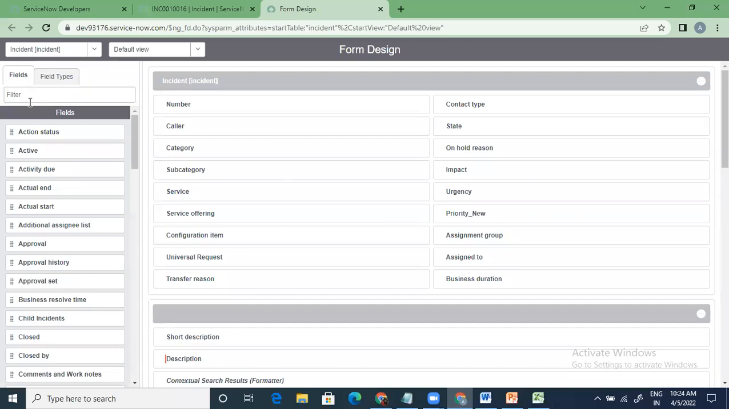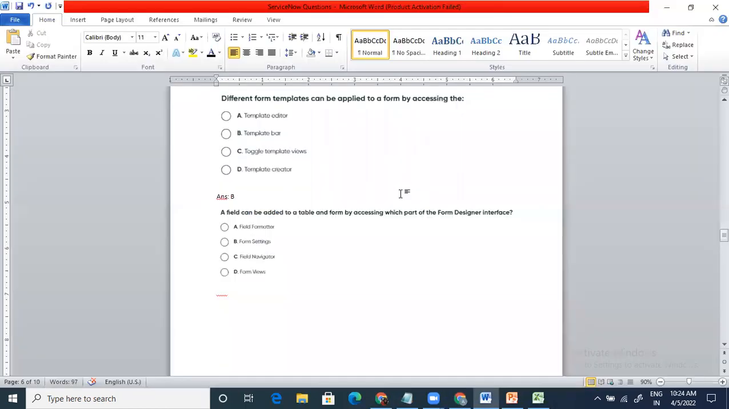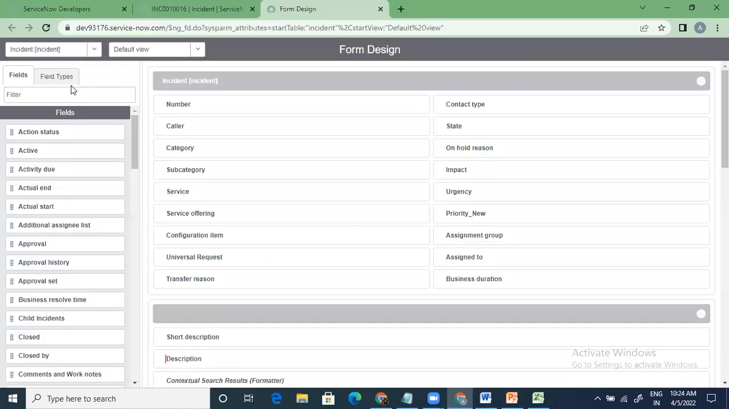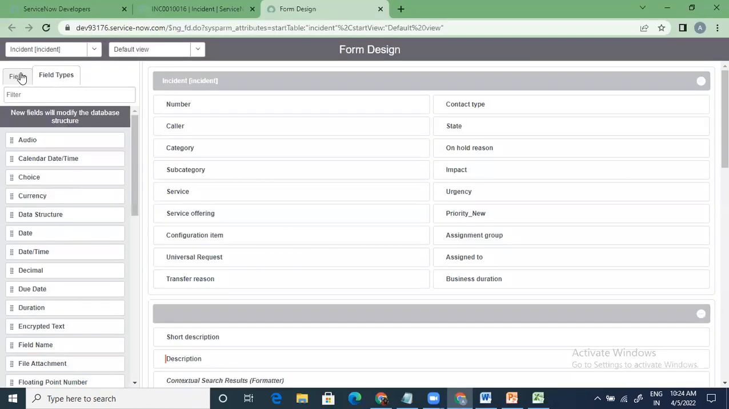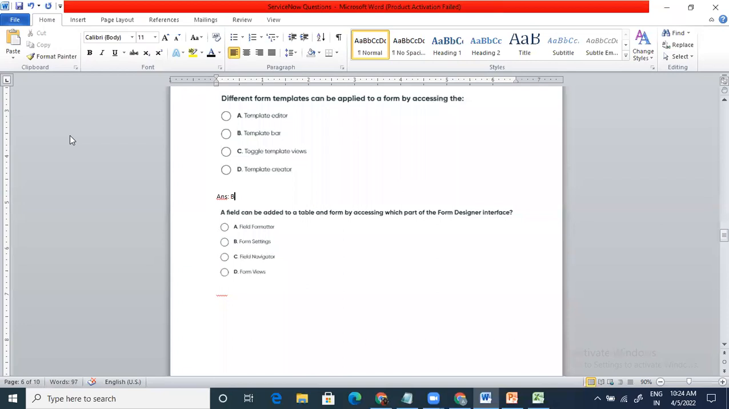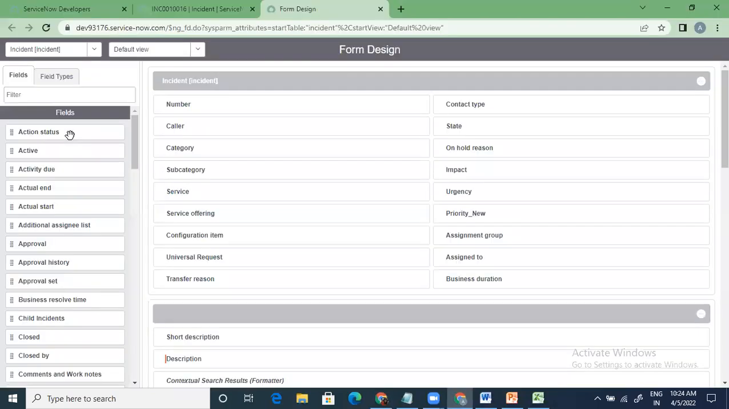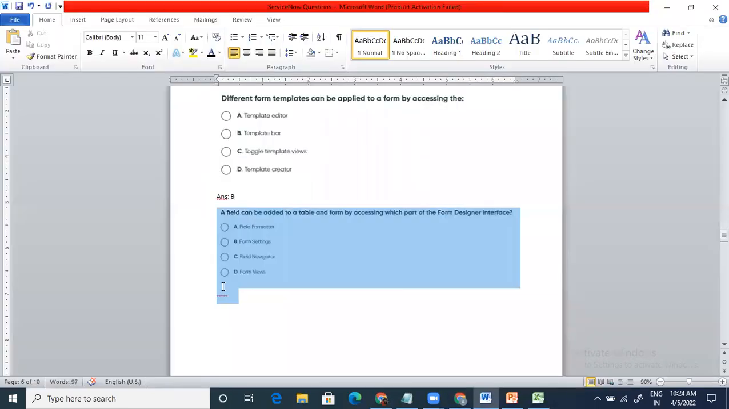This is the field navigator screen from where you can create and apply a field, right? So it is field navigator. It is not field formatter. This field formatter is used for field types here, right? It is not form settings. No, it is not form views. We don't do that from form views, right? We're talking about the form designer interface, not the form layout interface.